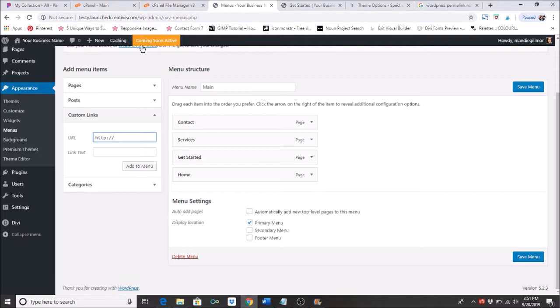So for this one, my test site is called testy.launched.creative.com, and then we'll just go ahead and copy and paste that link into there from the instructions, and this is called testimonials. So we'll add that to our menu. So make sure you put your URL in there, not mine, not my test URL. Your URL, which is your domain, your web address. So click Add to Menu.